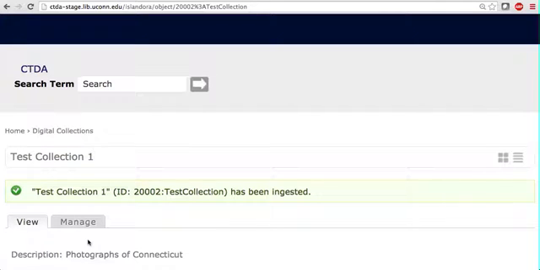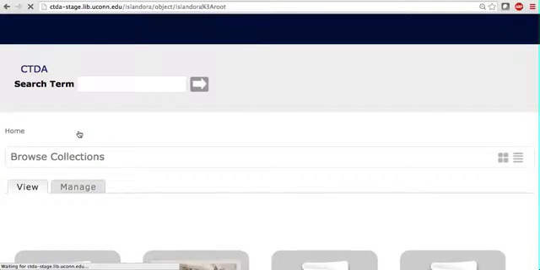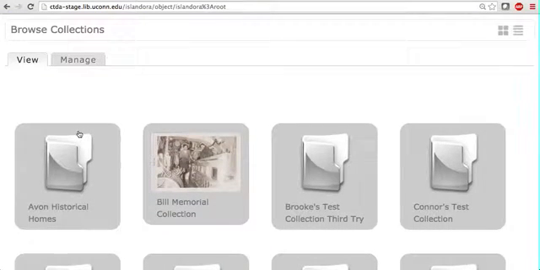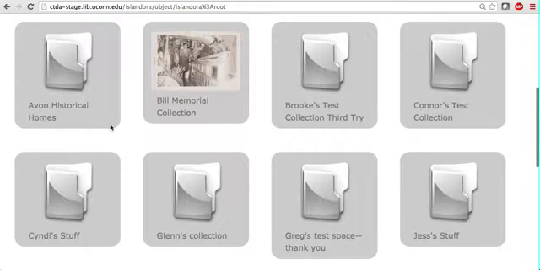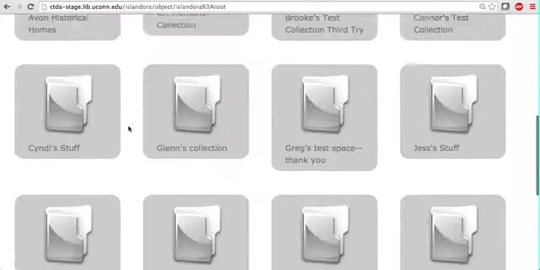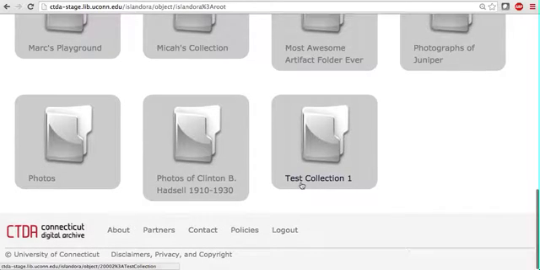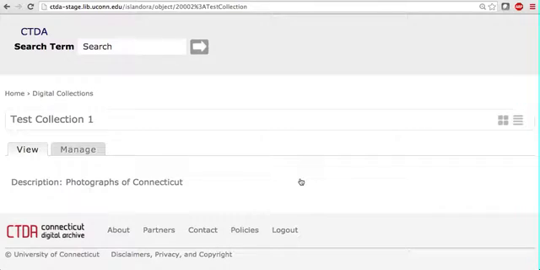If successful, you should come to a page that says your collection has been ingested. So now, if you go to the breadcrumbs located on the top left of the page and select Digital Collections, you will see that we are back on the page that contained collections created by other users. So if successful, the collection that you have created should be here as well. As you can see, here's the one that I just created, and it is ready to add objects to. So that is how you create a collection on the CTDA website.